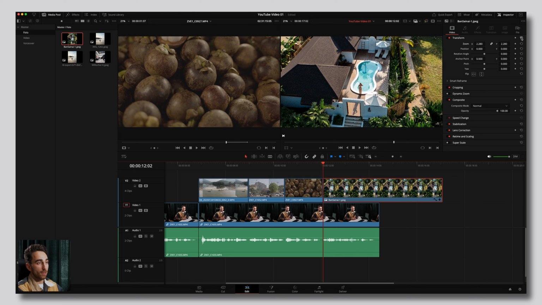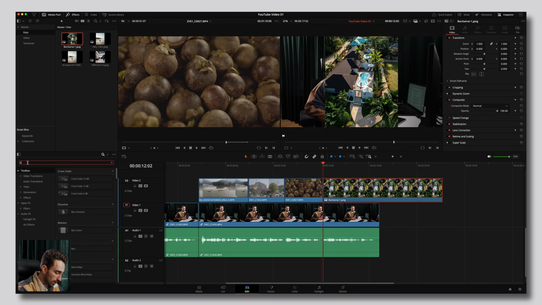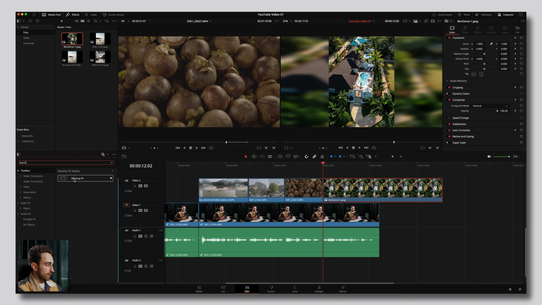And there's another method that you can do. So let's reset it here. And we can open the effects right here. And here are all the effects that are built into DaVinci Resolve. And we can search for the effect by clicking on this little icon over here. And now we can choose to search in all of the folders and type in blank and fill.